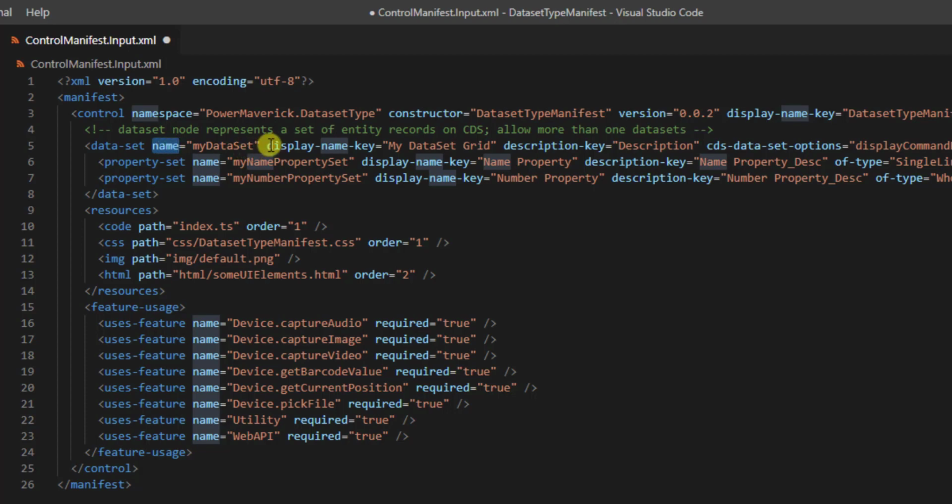Then we have display name key. This is what will be shown to the user when configuring your control. It can contain spaces. Description key will be shown to the user with more detailed content of what your dataset is expecting or how it will work.